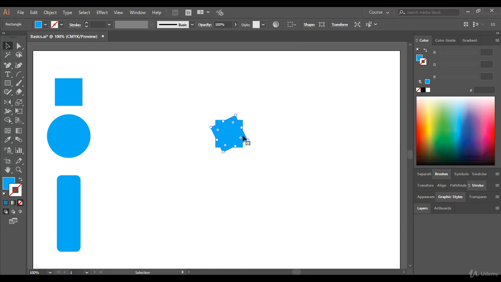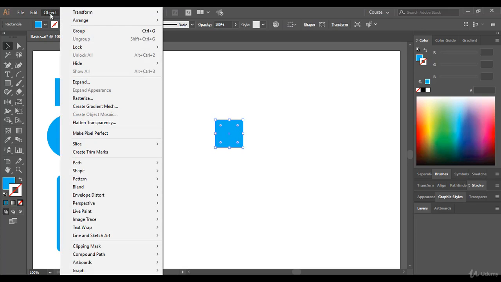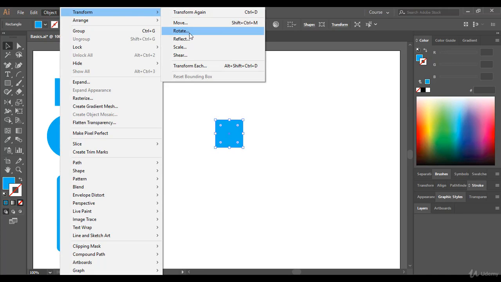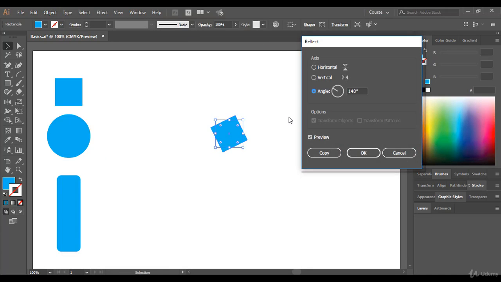See? Or let me delete that. Or we can do it by going to object, select the shape first, then object, then transform, then select reflect, and you'll have the reflect window. Make sure that preview is checked, then move the shape as you want.